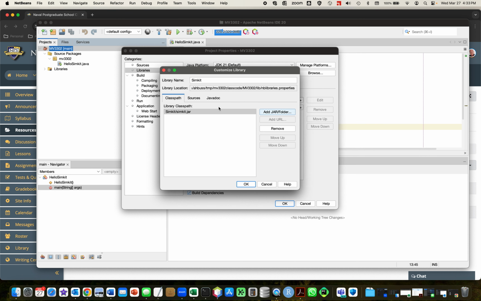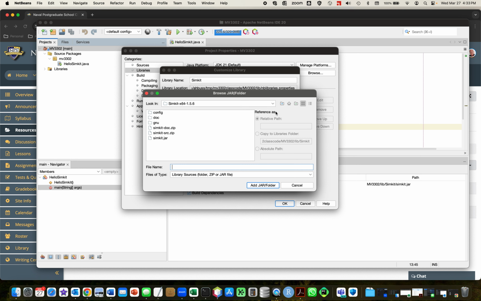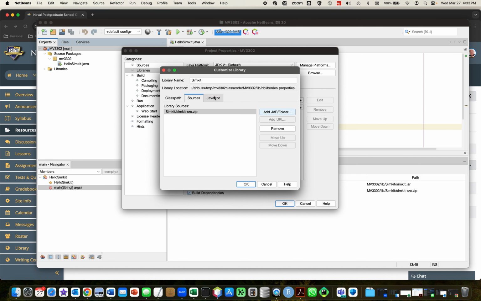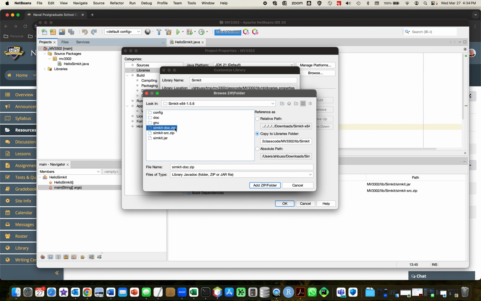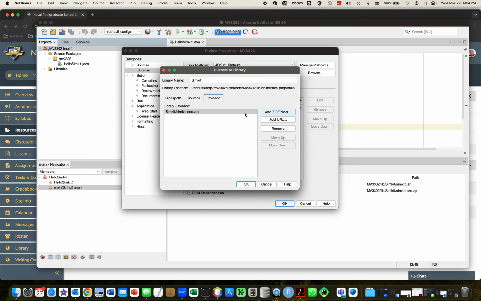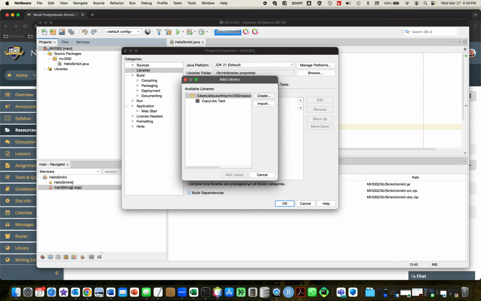Yes, I'm sure. Now next, you can click on the sources, and it says add jar, but the source is Simkit-src for source, and we add that. And then finally, the Java doc, we'll add the zip, and that's Simkit doc. So those are all the Java docs in that. So these are compiled, these are the classes. You don't strictly need the sources or the Java doc, but those are very convenient if you want to see what's going on.